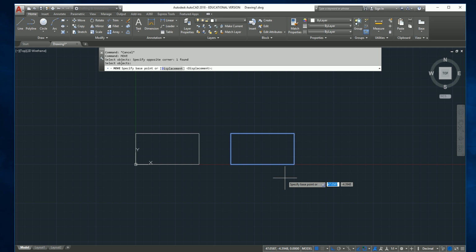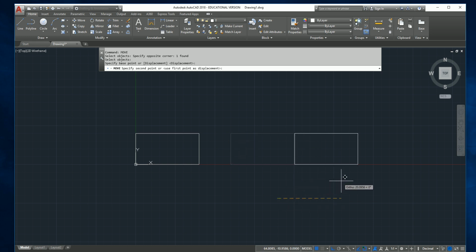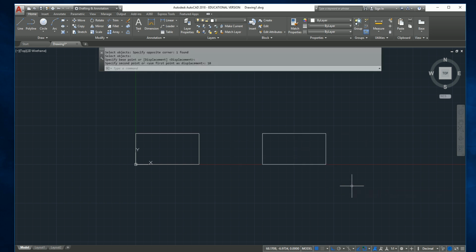But if I wanted to move it from a specific point, then I would actually have to click there. If I'm moving it a specified amount, I can click anywhere on my screen. I'll show you both ways. So basically, I'm going to move this one 10 units to the right. You can see how it's already following me. If I type 10, it's going to move it 10 units to the right.